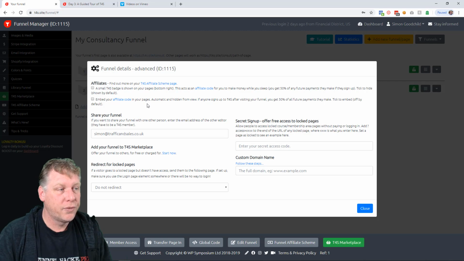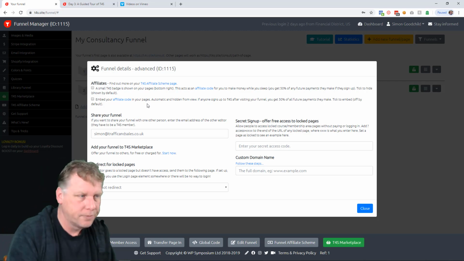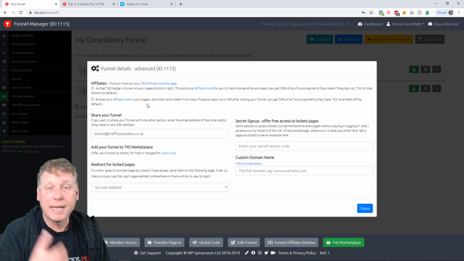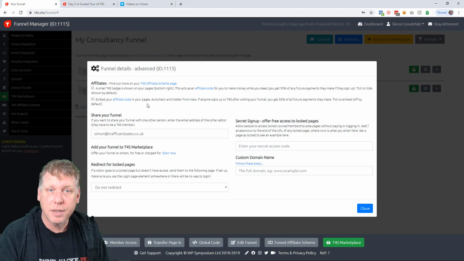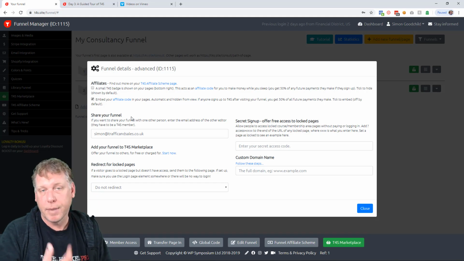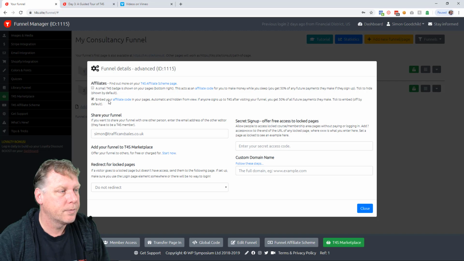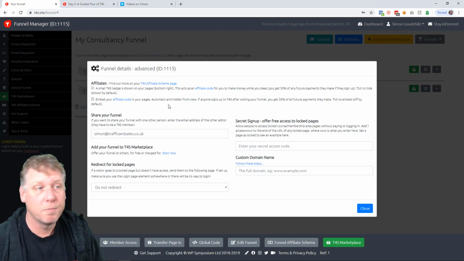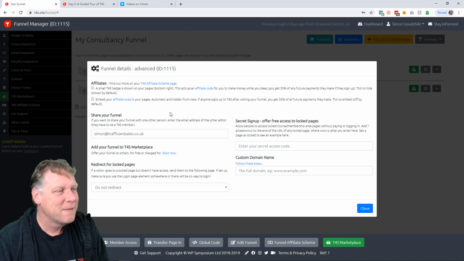You can also embed your affiliate code in your funnels. They're not shown in any way, but again, if somebody signs up after visiting your page, they become one of your affiliates. So consider that as well. So little effort for so much potential reward.